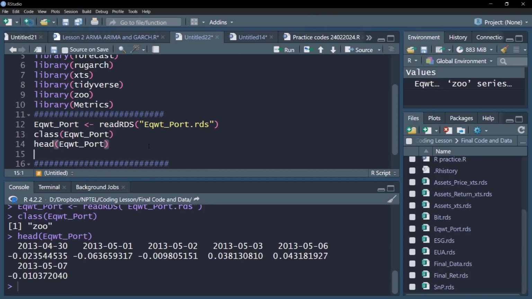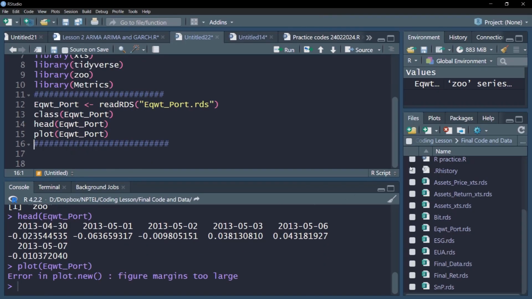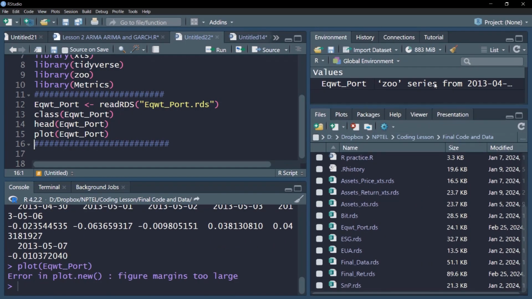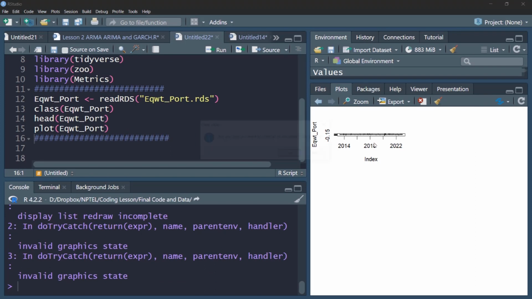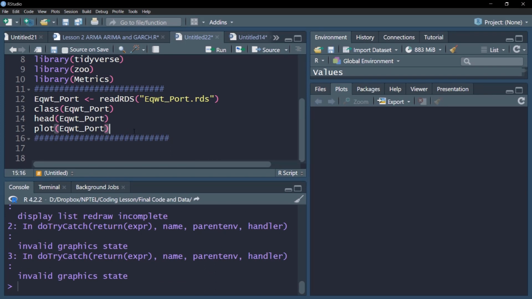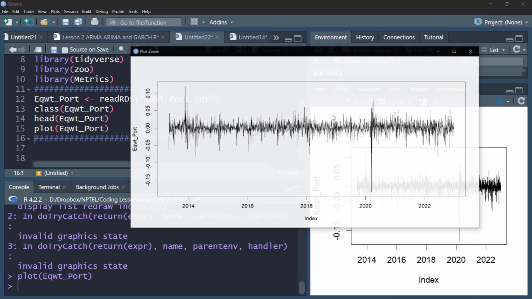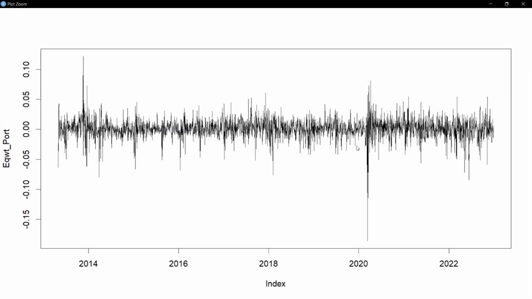Let me also show you the plot of this equal weighted so we get a good idea how it appears. So if I plot this, I can run this plot command, and let me clean this. So if I run this plot command, you can see the plot of this equal weighted portfolio. There's some shock somewhere around 2020 due to COVID, and it's a fluctuating series. It's relatively less fluctuating because it's a portfolio thing.